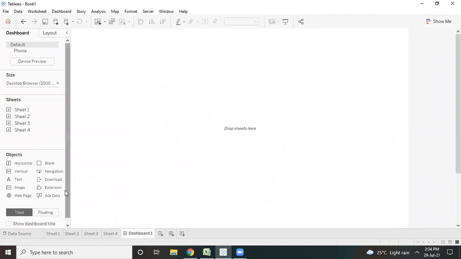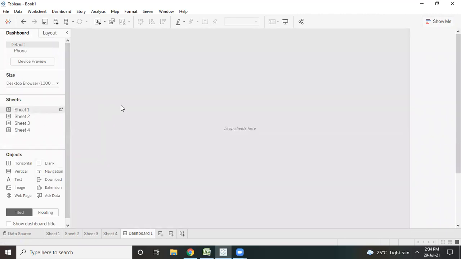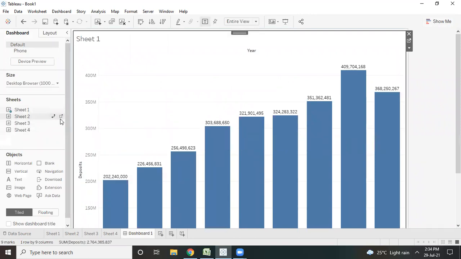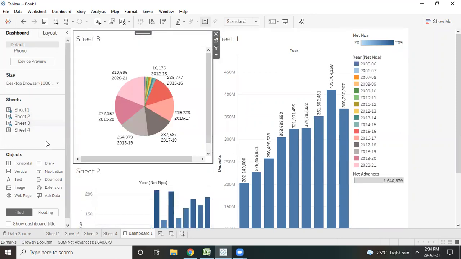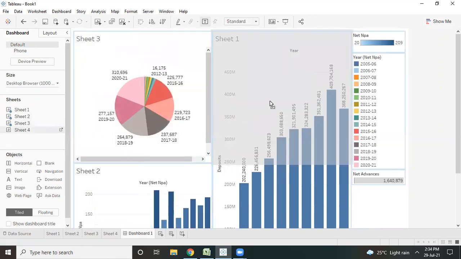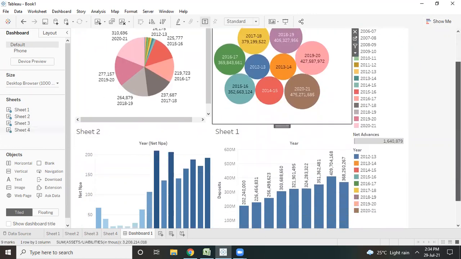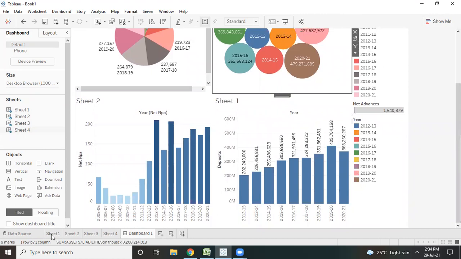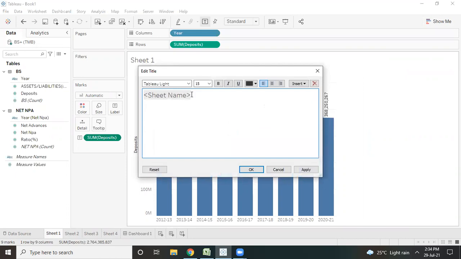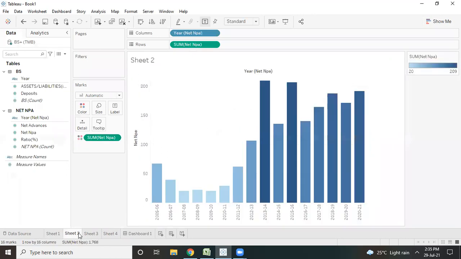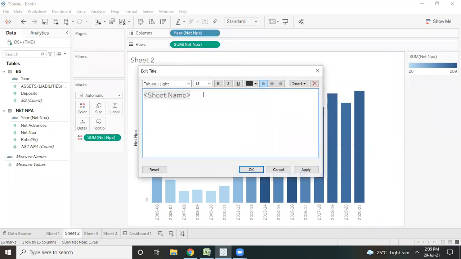Now for the last part, we will make a dashboard. We will choose sheet 1 here. Then here. This part here, and lastly this part here. So if we want, we can also name these sheets. This was deposits. So I will name it as such. Now in sheet 2, this was about net NPA, that is non-performing assets.